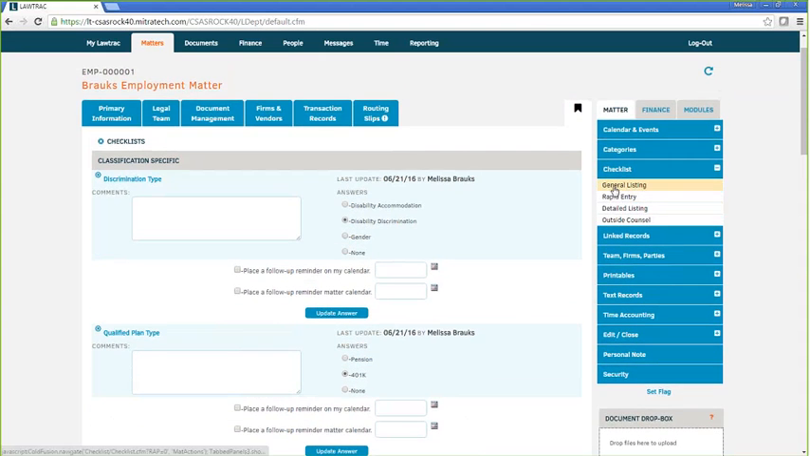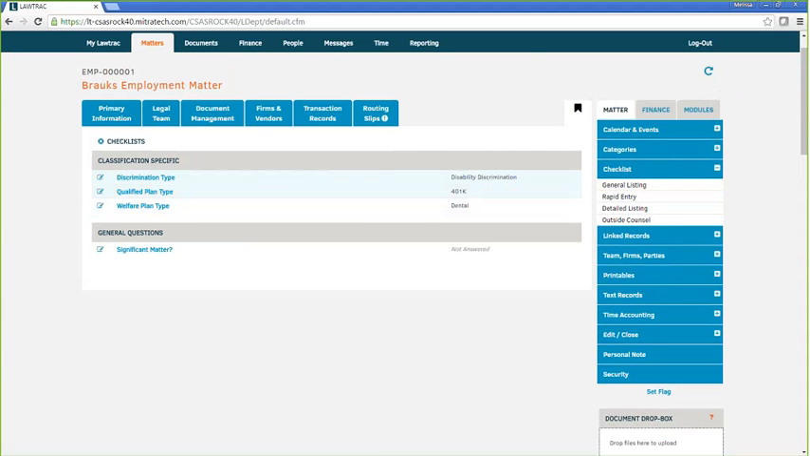So as the user, also notice that we have this classification specific section and the general question section. The classification specific are checklist questions tailored to individual matter types. So for instance, these 3 questions here will only show up on an employment matter. I can also configure questions for litigation matters, and those then will only show up for litigation. This really enables you to gear and make specific questions for each matter type.